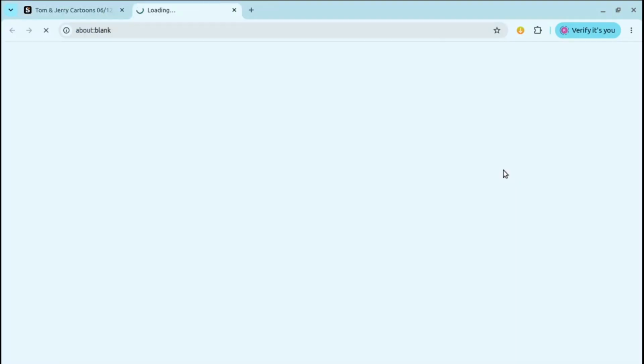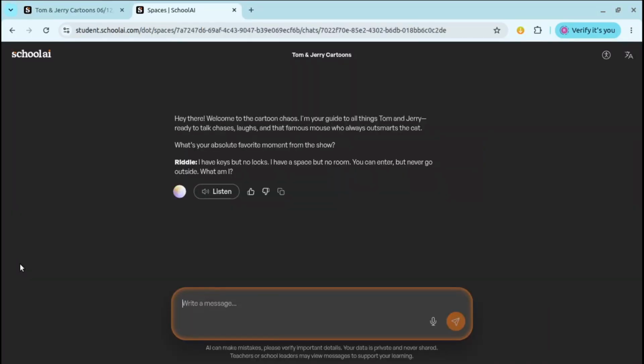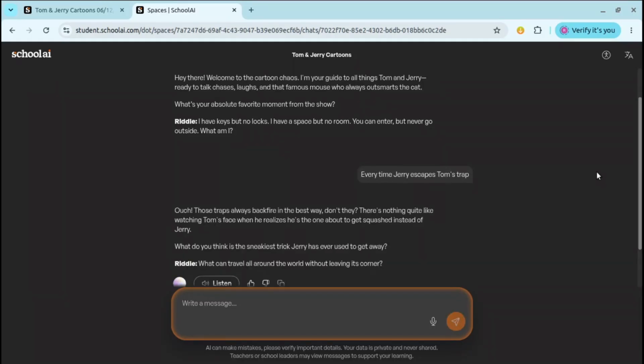We're going to join it. Right away we see that it is paying attention to our prompt when it talks about riddles. And we're going to answer this question: what's your absolute favorite moment from the show? And I would just say something like, Tom's trap. Ouch! Those traps always backfire. So again, it's paying attention to our prompt.